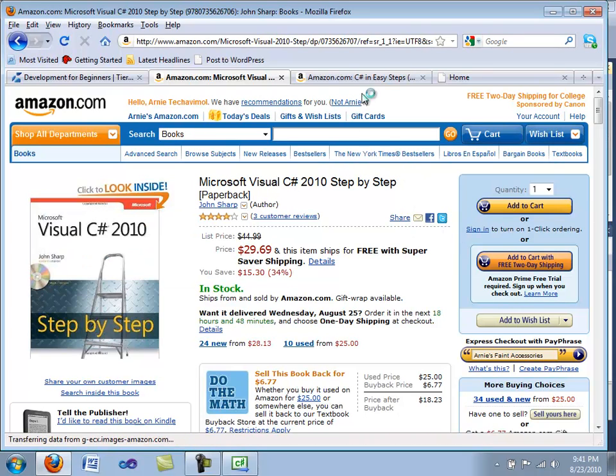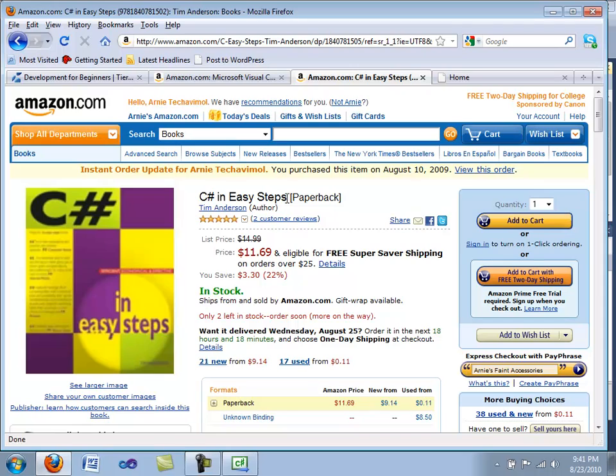You're also going to want to get a small book. Now, this is C# in Easy Steps by a guy named Tim Anderson. The book actually covers Visual C# 1.0, back when Visual Studio .NET was in the 2003 version. But it's very similar to the 2010 version in all the code. And this will serve as a really quick reference book if you want to learn something.